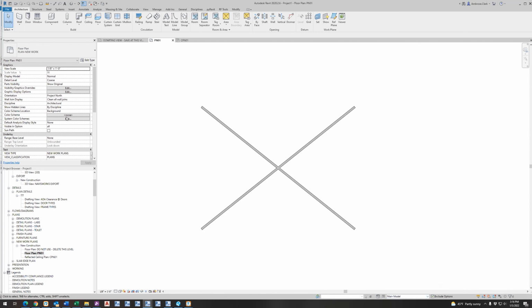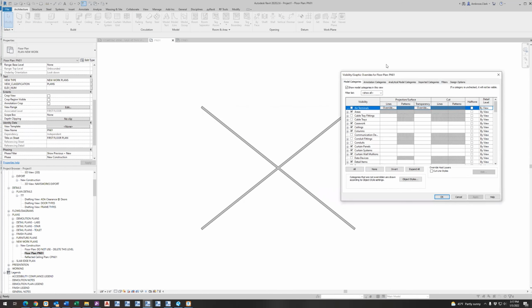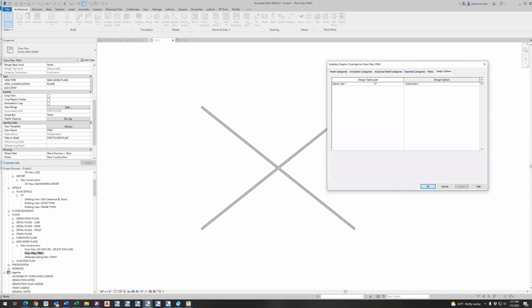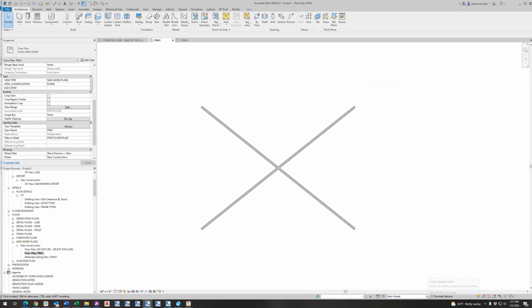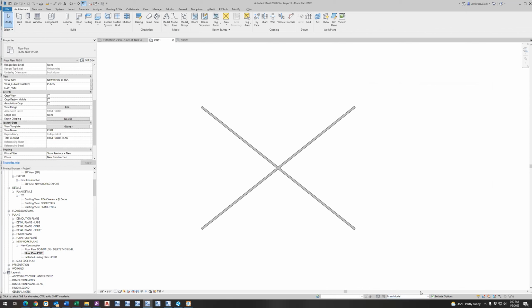The visibility graphics for the view/view template, which I took the view template off for this. Once a design option is in the model, there will be a tab for design options. This isn't usually here in a normal Revit model if there aren't any design options. But when you go here, you'll notice the design option is set to automatic. And what automatic will show is whatever one you have active. So if you switch to option 2, it shows option 2. If you switch to option 1 or main model, it shows the primary or the one you pick.